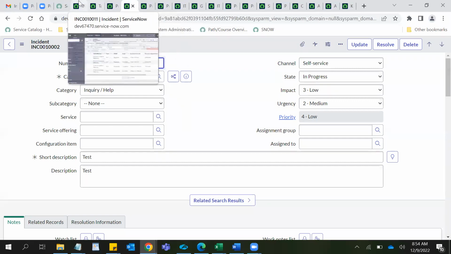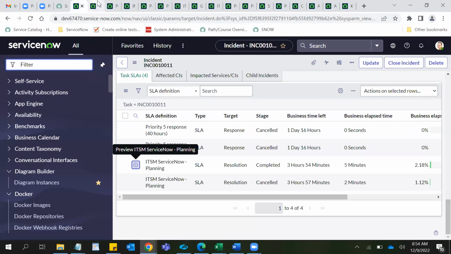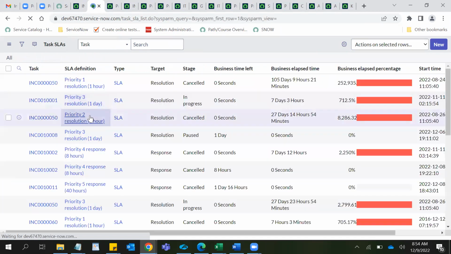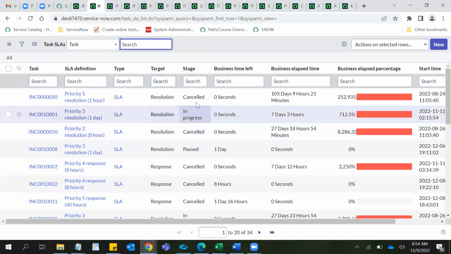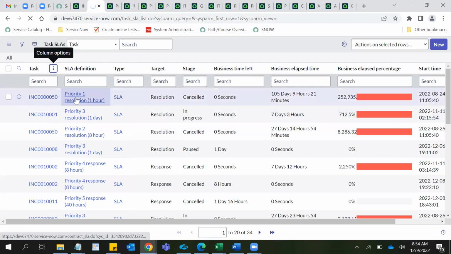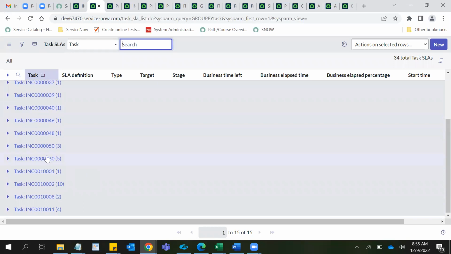So what you have to do is, you can do the same thing that you did yesterday. You can go to SLA definitions, that is task SLA, right? And you can go to all. Now maybe you will have a better understanding of each SLA. You can open an incident and check how many SLAs were attached. Here you have the option to group by. If you go to column options, you can group by task. Then you will see how many SLAs are attached to each of these incidents. See, this incident has 3 SLAs attached, this one has 5, and this one has 10.